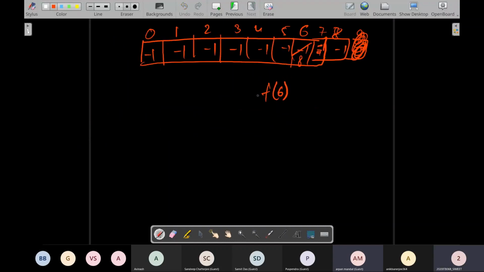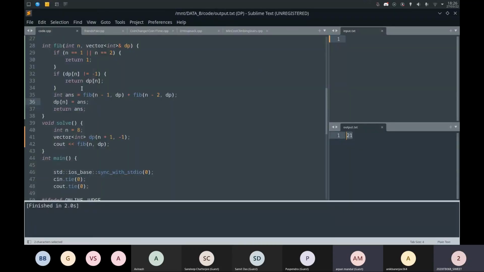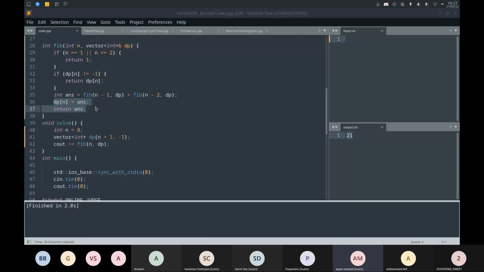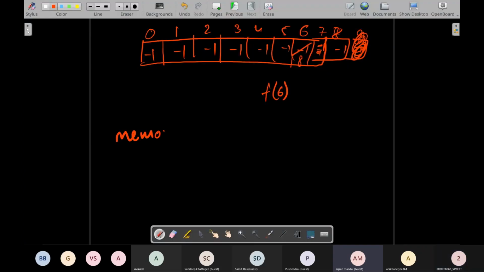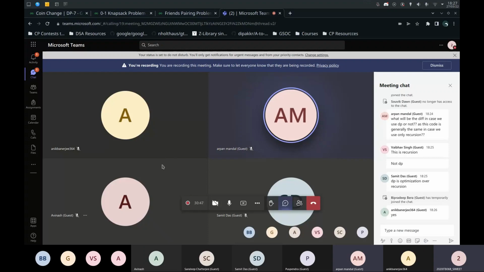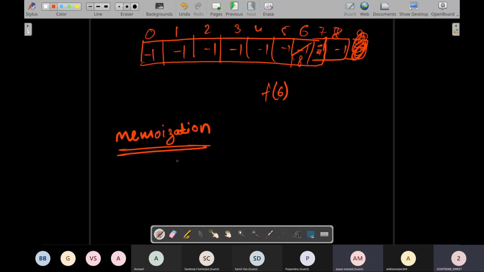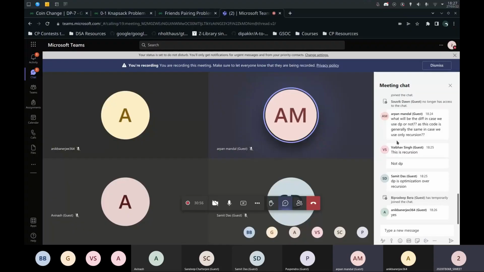I just used the recursive approach and memorized the results. This process is called memoization. Sorry, it means that we are storing the calculated result in an array. So a question is, what will be the difference in case we use DP or not, as this code is generally the same as when we use only recursion?